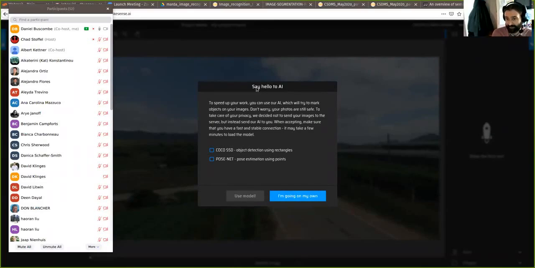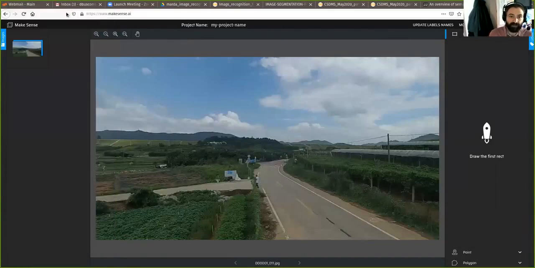Here, it's actually saying that it's going to try to estimate those things for you. Oftentimes, it doesn't work unless you're working with things that are really specific, like people. So oftentimes, you'll say, I'm going on my own, and then you basically use this tool. You've got a couple of different ways to interact with this tool.